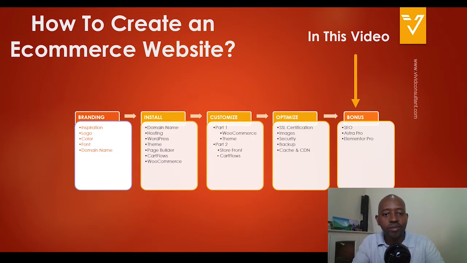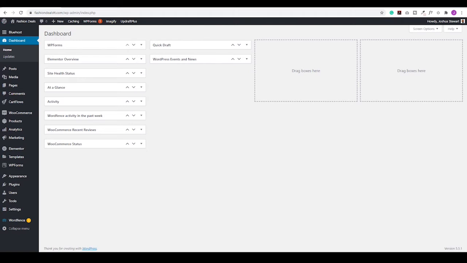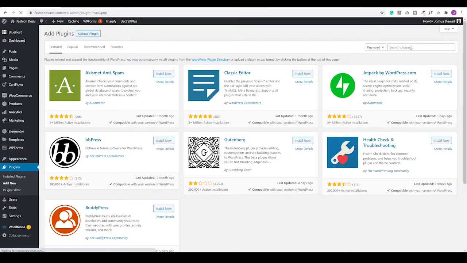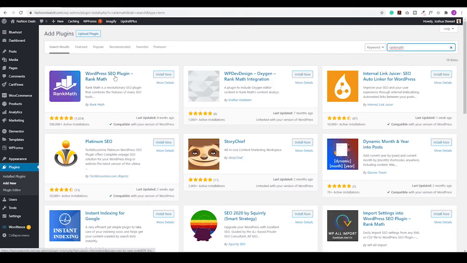So let's jump into the back end and get started. To install RankMath, we will come to plugins, click on add new. Let's come to the search box. Let's type RankMath, and this first one here is the one we want. Let's choose install now and then activate.